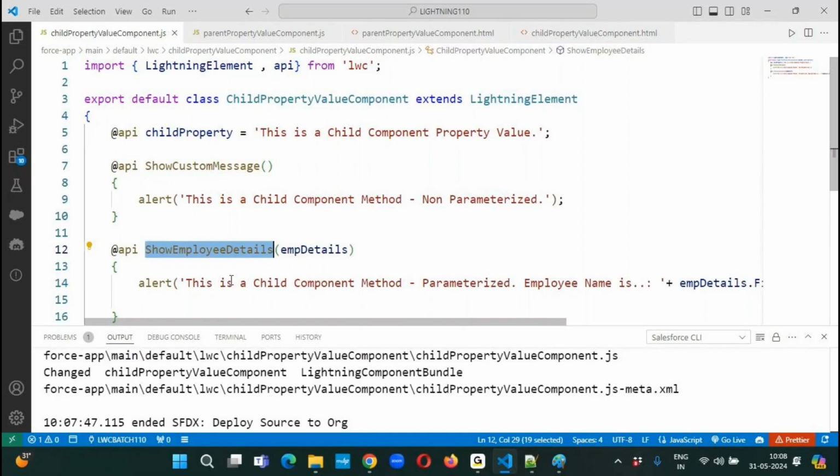Similarly, in this JavaScript, if I have an API public method which is parameterized, how do we call this method from the parent component, and how do we pass the values for the parameters? This is also one of the most important functionalities in Lightning Web Component. Not only passing values to the properties, we need to invoke the methods also. It may be parameterized, it may be non-parameterized. How to do that? Let me show you here.